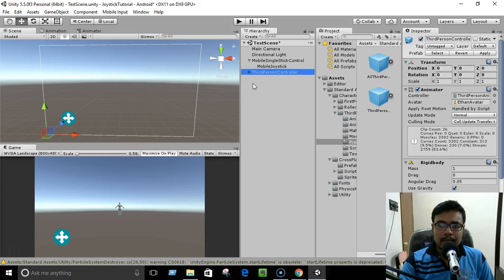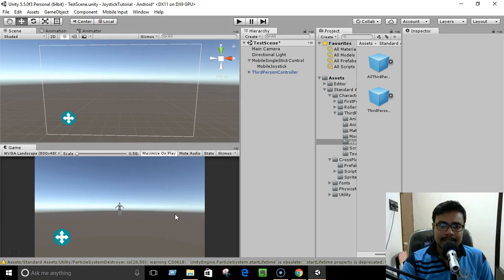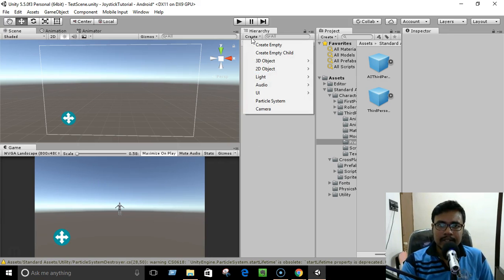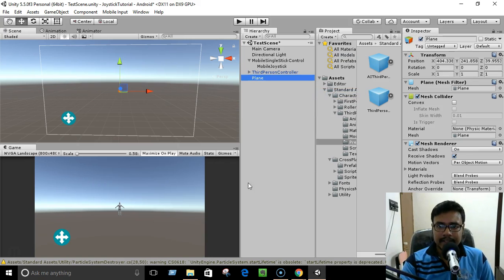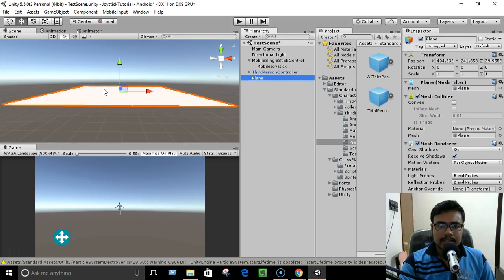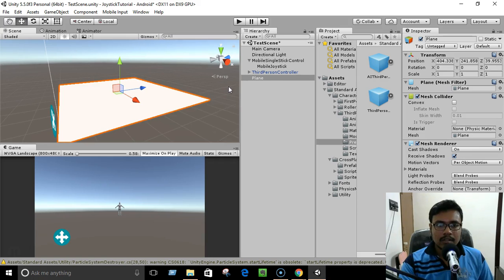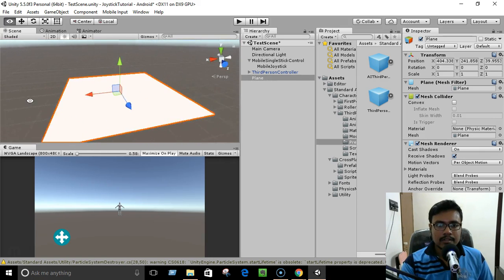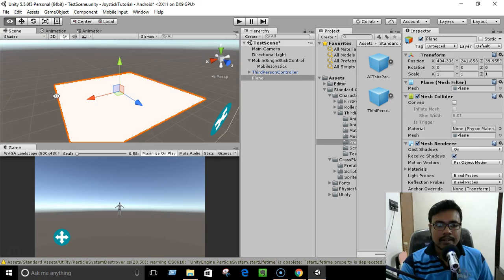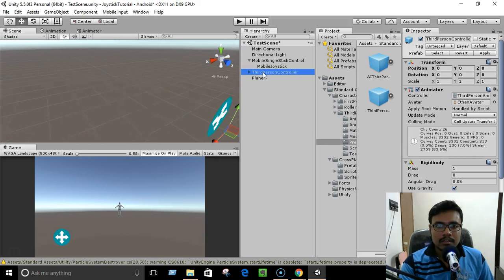Now we're going to add a plane as well, where the character can stand. We're going to click on Create, 3D Object, Plane. On this plane our character will stand. If I double click on this plane, you can see the plane right here. Where's our character, by the way? Okay, our character is here and our plane is here.